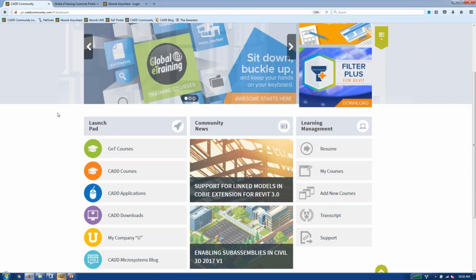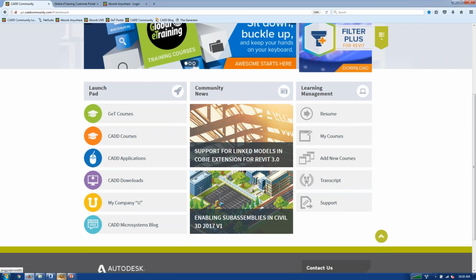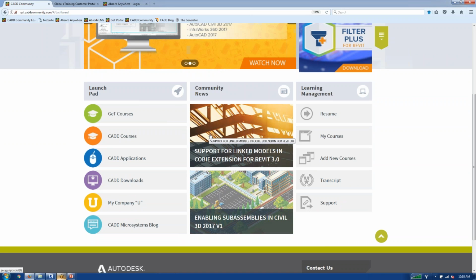So looking at the home page here, as you can see, there are a few different sections. With the CADD community, there are multiple ways to get anywhere you want. So, there's a bit of flexibility for when you're jumping in and out of courses.